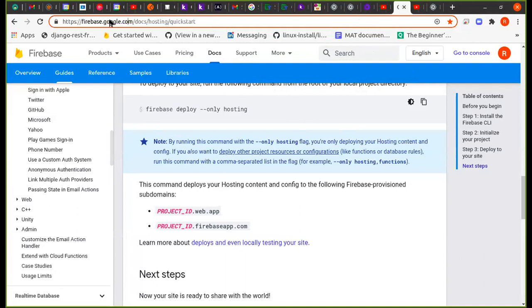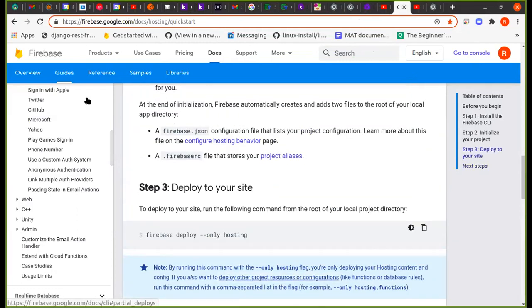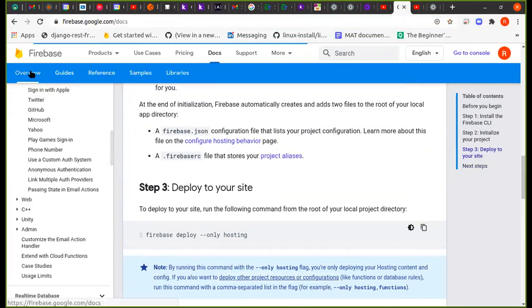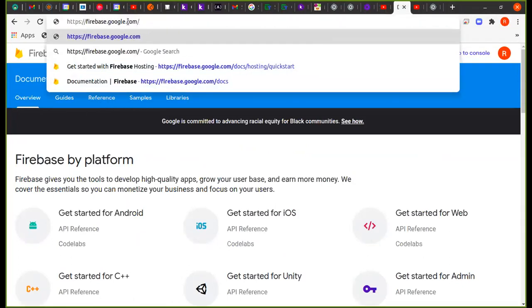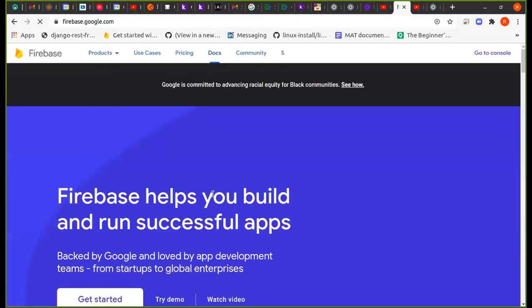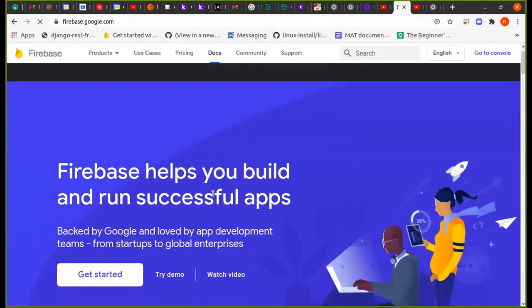firebase.google.com. Or you can just type Firebase, okay? You can just type Firebase on Google, and then it will lead you directly to Firebase.